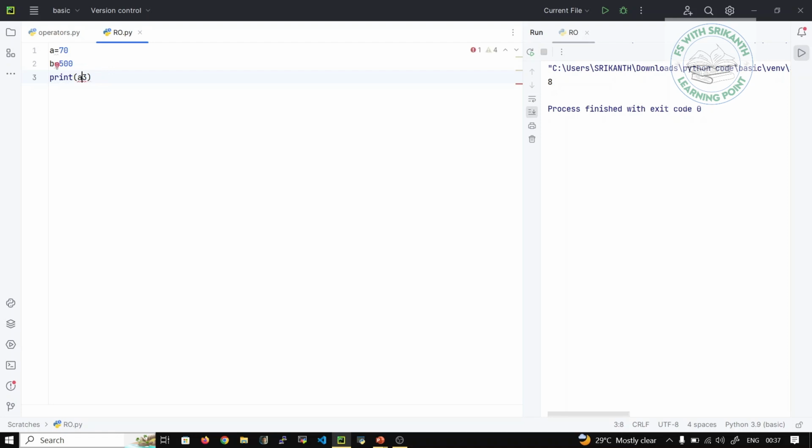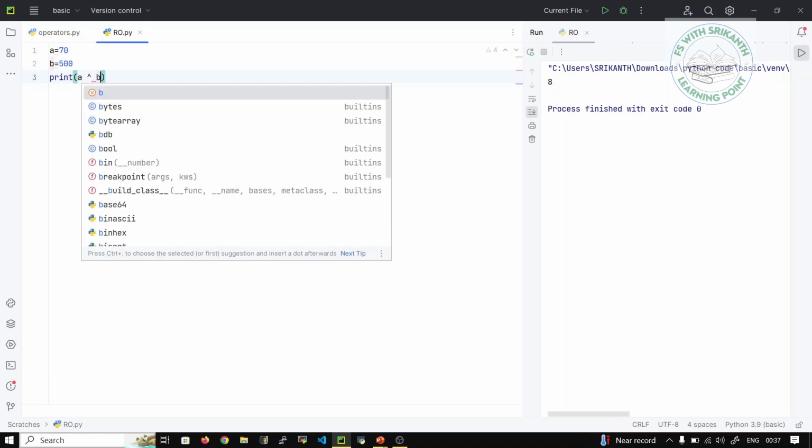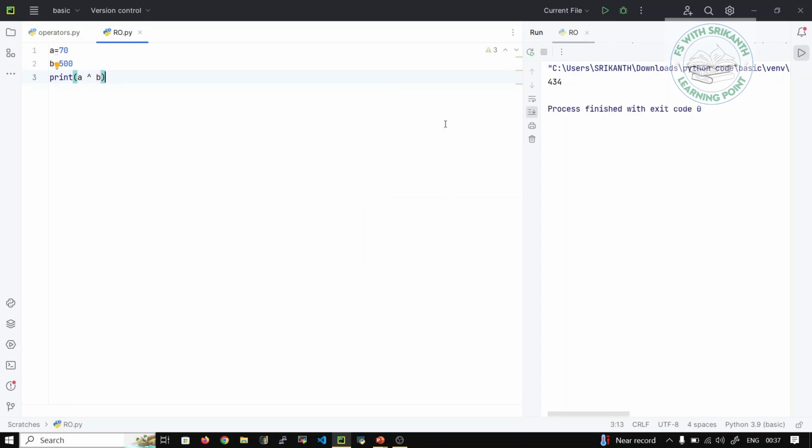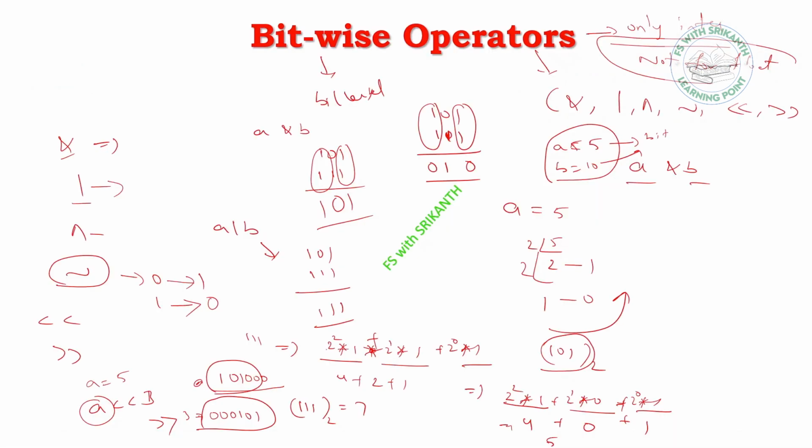Either tilde, or A XOR B, the result will be different. So based on these bitwise operators we get the result. Bitwise operators work at bit level, they perform at bit level.